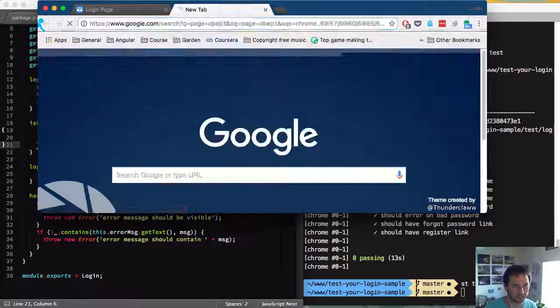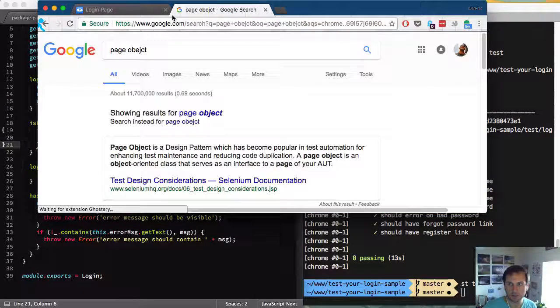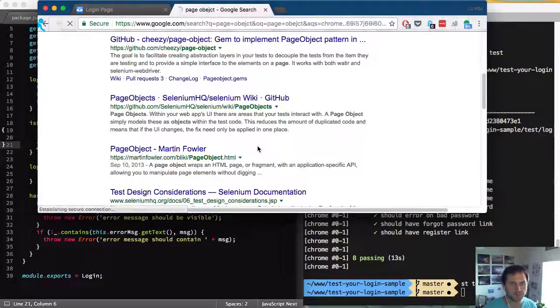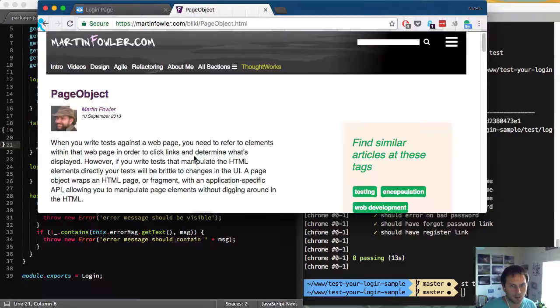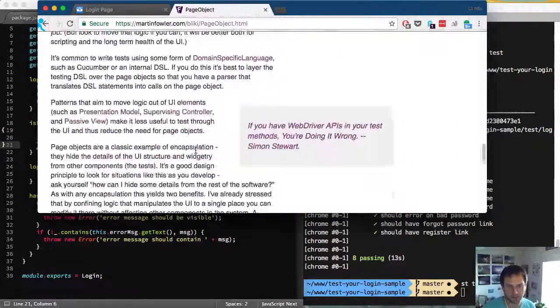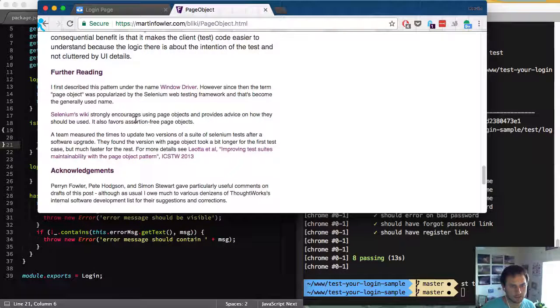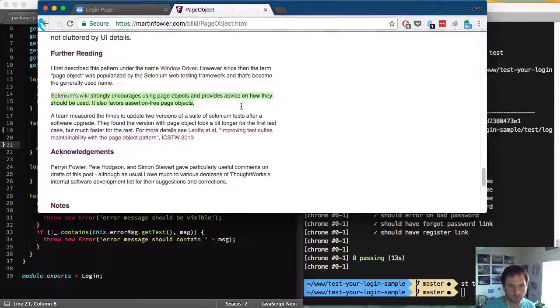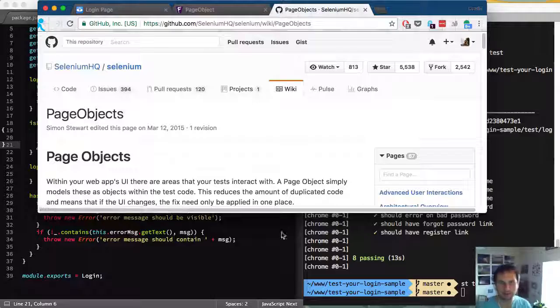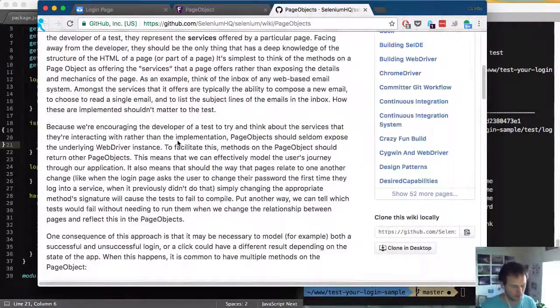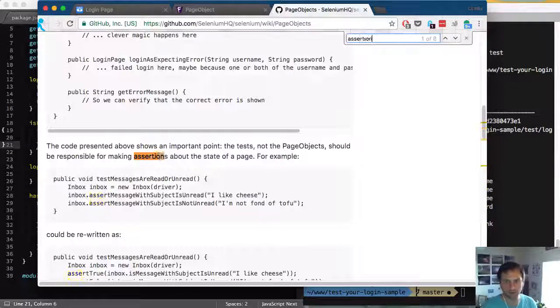if we search page objects, and if we can actually search it correctly, let's see if I got the right thing. Martin Fowler, he talks about page objects and what he thinks are good page objects and things like that. And he talks about in here, Selenium's wiki favors assertion-free page objects, which I don't have in this instance. So that's just something to keep in mind and look at. So let's see, search for assertion.